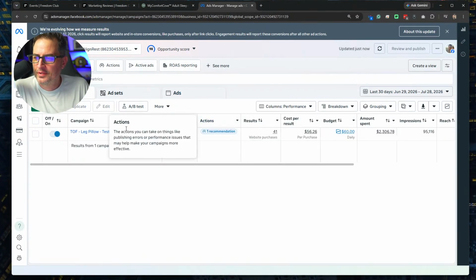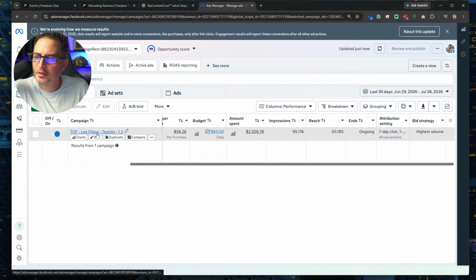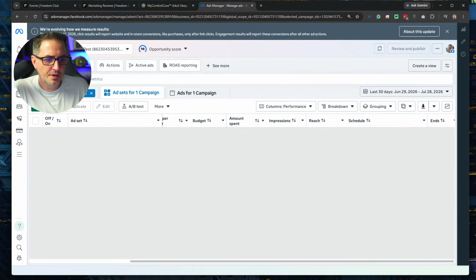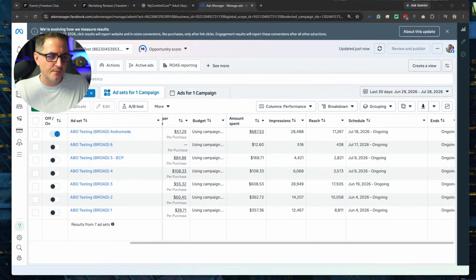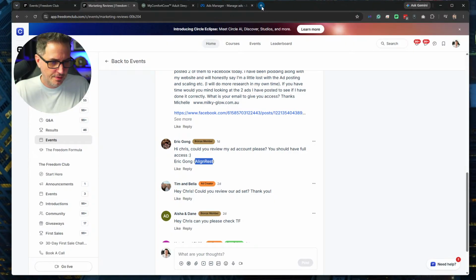Align rests. Leg pillow testing, $56 a purchase, I think. Tim and Bella, Baby Bliss. All right. We'll do that one first. Sorry, Eric, we'll come back to that one. Tim and Bella.